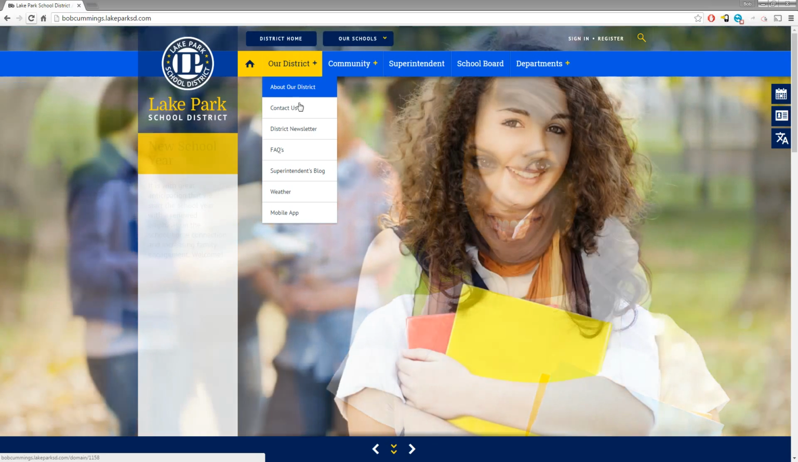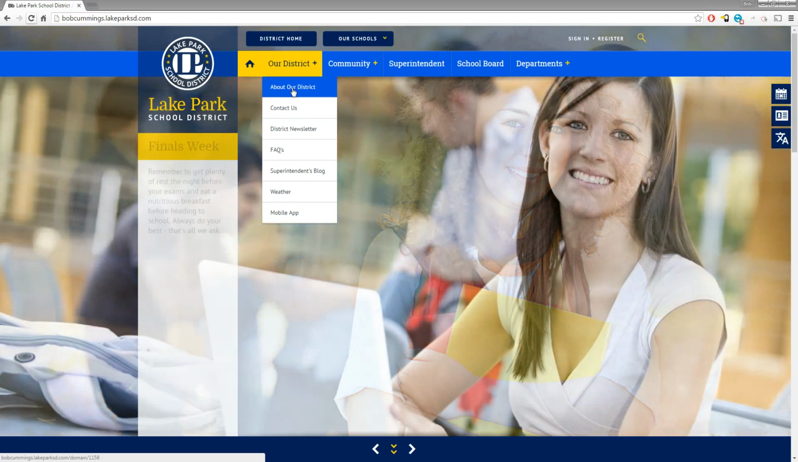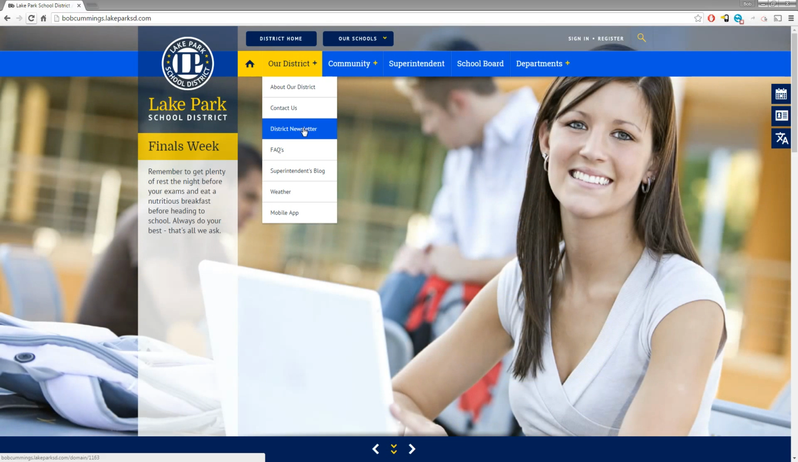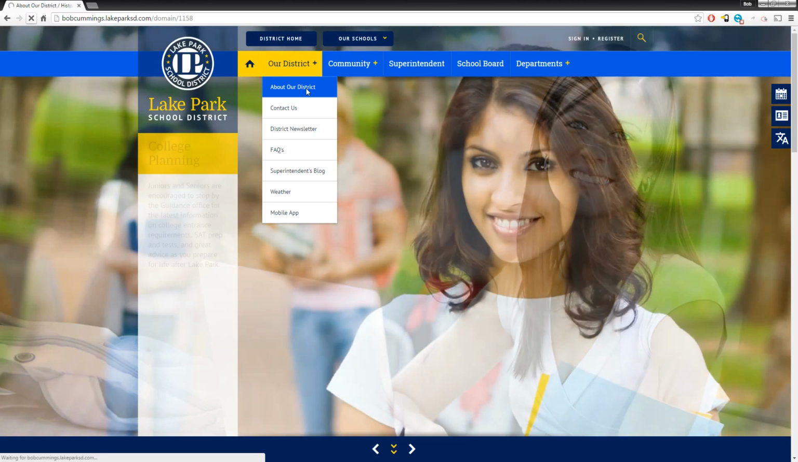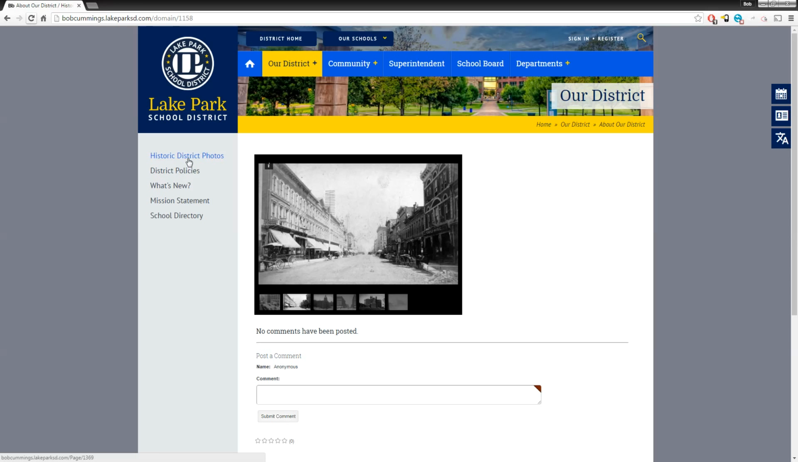And then inside of each channel we have folders, like those hanging folders, and we call those hanging folders sections. So you can see about our district, contact us, district newsletter. Each one of these is a hanging folder or section. And then when you click on that individual folder, inside of that folder we have individual pages. So historic district photos, district policies, what's new, mission statement. Each one of these is a page inside of that folder.